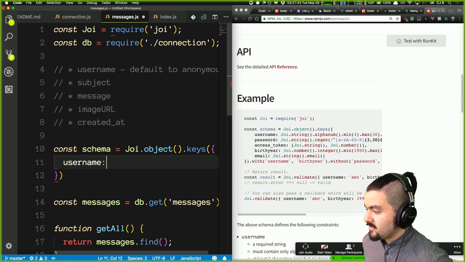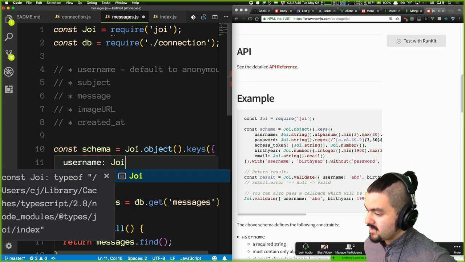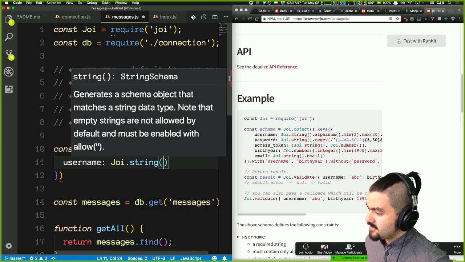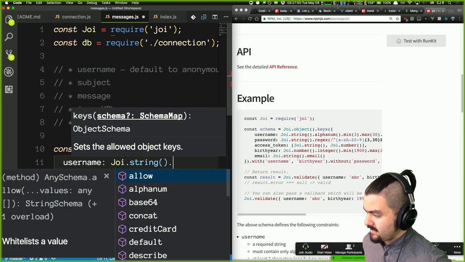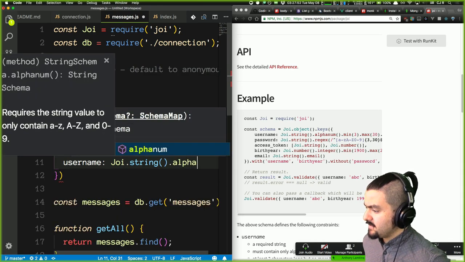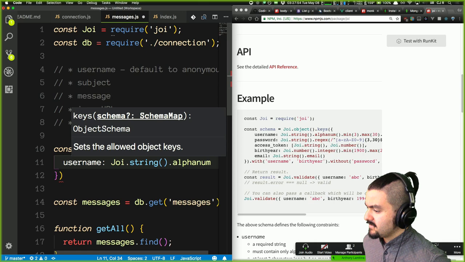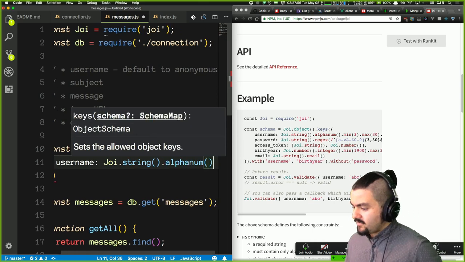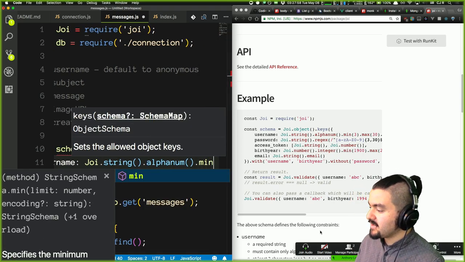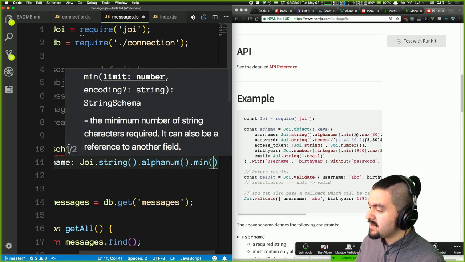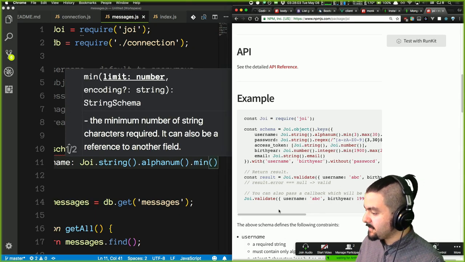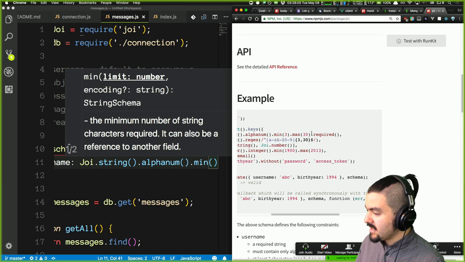And we'll say Joi.string and do dot alphanum. Like, yeah, we can see in their example, they're saying that the username must be a minimum of 3 characters and a maximum of 30. And it is required. Let's just say that ours is alphanumeric and required.